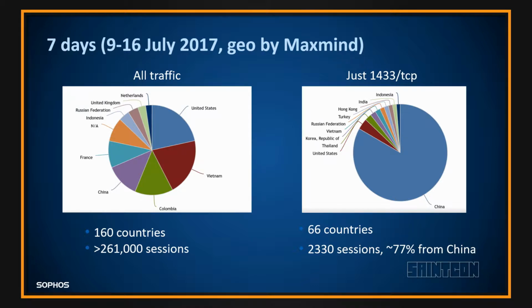That's those guys that are doing the brute forcing on the SSH. Other than that, you can see it's fairly well distributed from all of the usual suspects, including from right here at home in the US, and roughly 261,000 visits from various machines over a 7-day period.